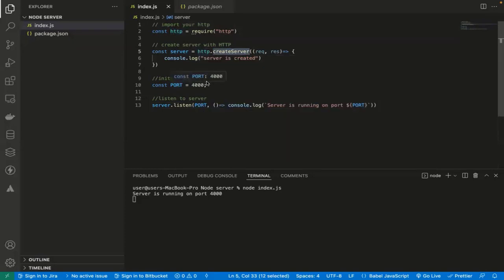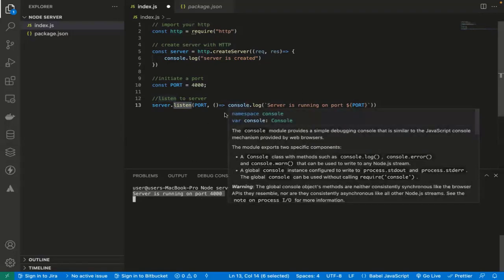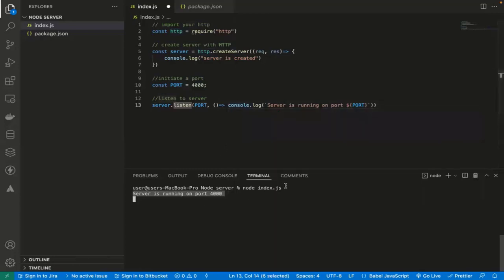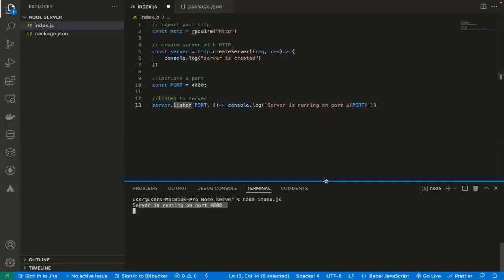So after doing that, we'll initiate a port, right? After initiating a port, we listen. That's the last step, listen to see if it's running. If it's not running, you won't get this, right? And the final step is to check if your server is up and running, and that's by using node index.js file. That's your entry point here. And you should get this if it's actually working fine. And yeah, that's all about creating a Node.js server.